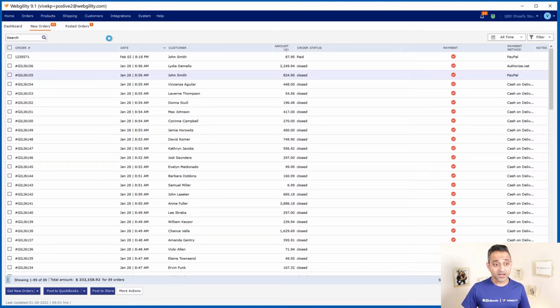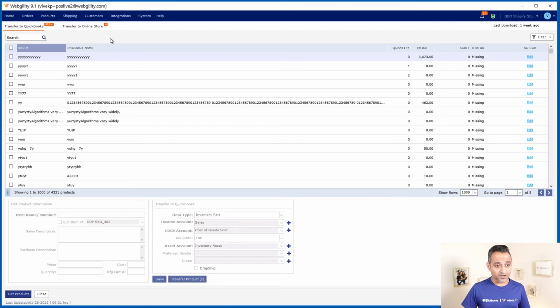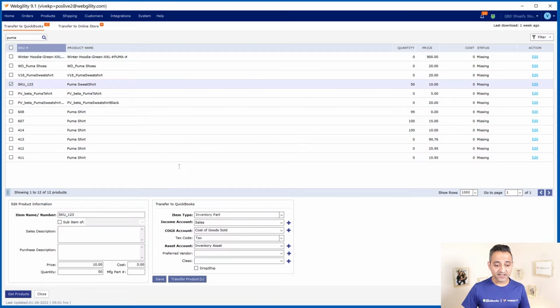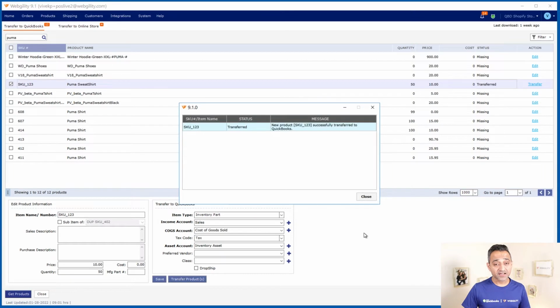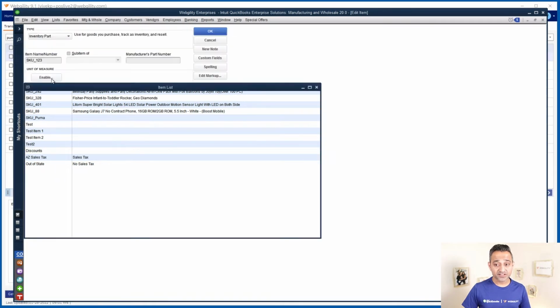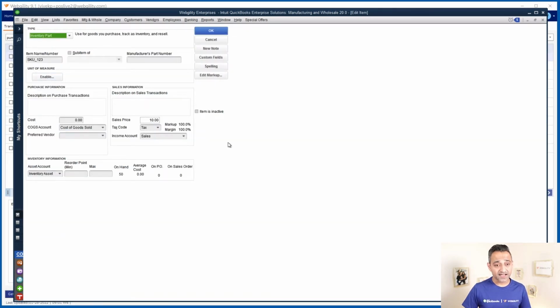Now let's take a look at the second great feature of Webgility, which is the ability to sync your product catalog. I'll go over to the Transfer Products tab. From here, I can see a list of all of the products that are in my online store that I would like to transfer into QuickBooks or vice versa. I can simply select an item, specify the details about that item to be transferred into QuickBooks, hit save, and hit transfer. And SKU 123, this particular item is transferred and is now available in QuickBooks.